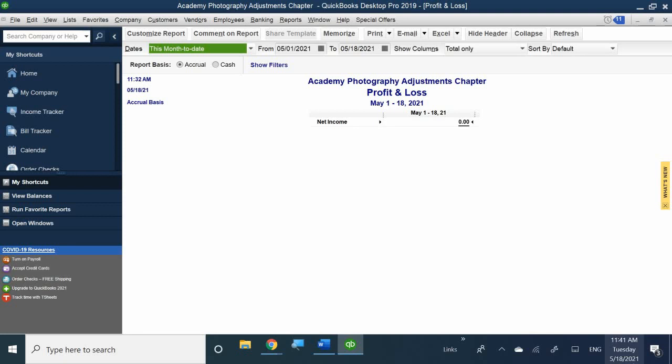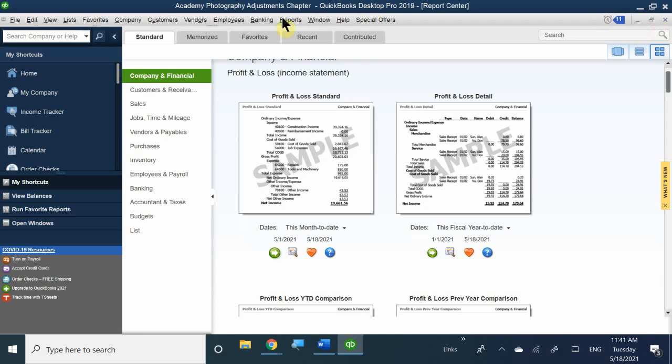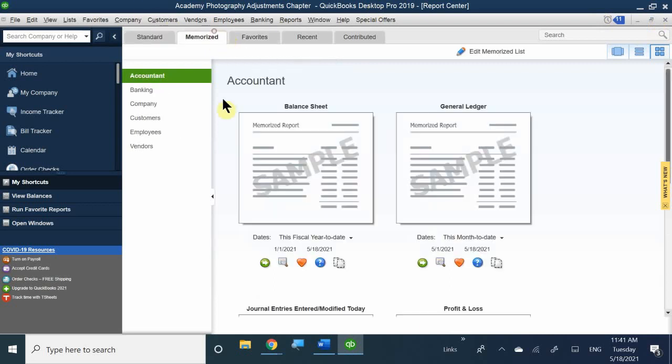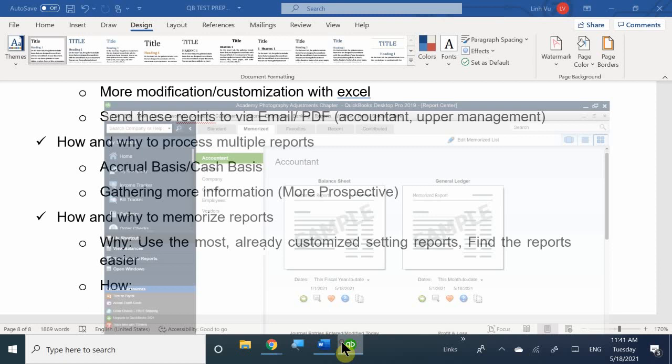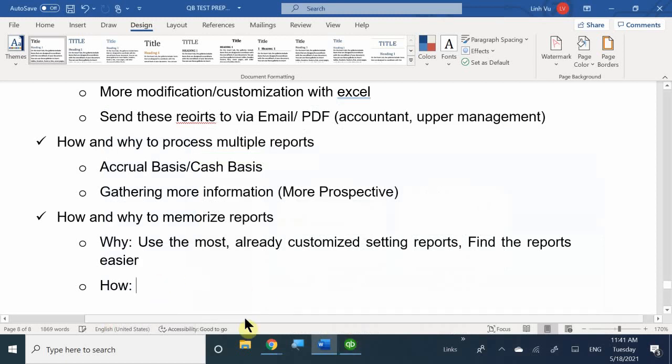You run it. There's a button right at the top there to memorize. Correct. So if you do plan on customizing it, they always recommend after you customize it, click on memorize, and then it will save everything in the report center under the memorized reports. So in this case, how is going to be you run the report.